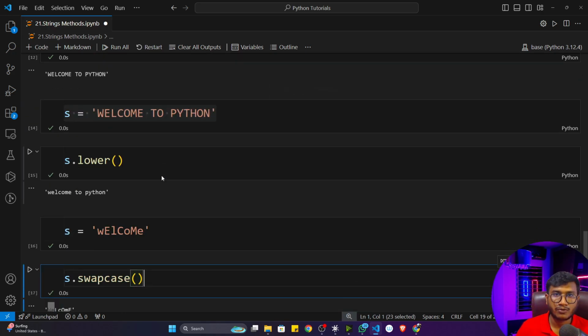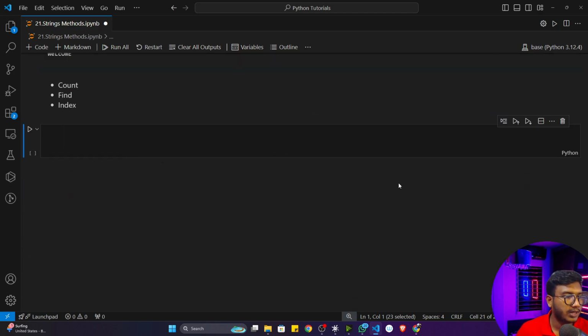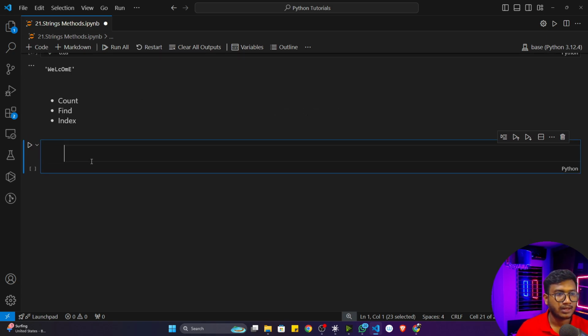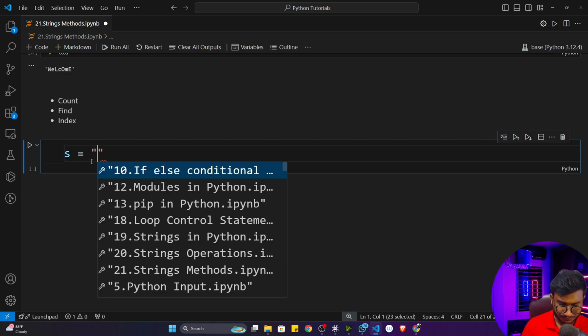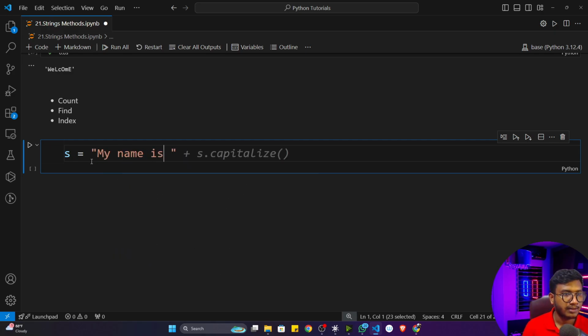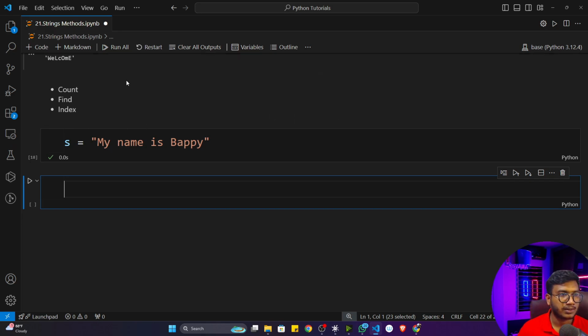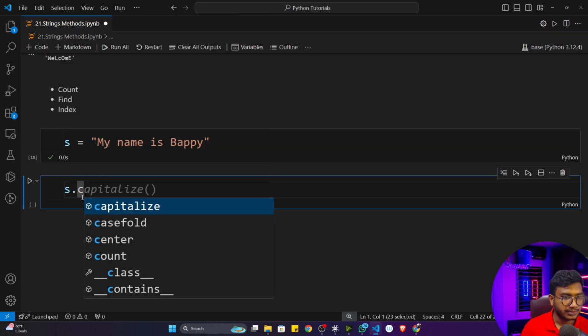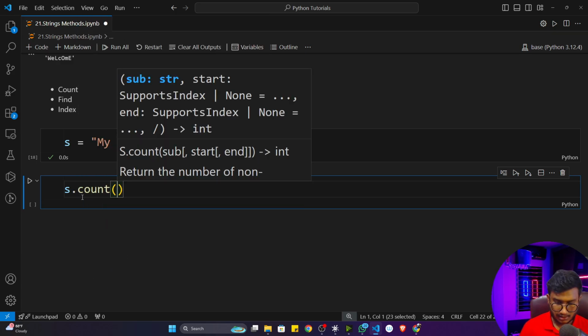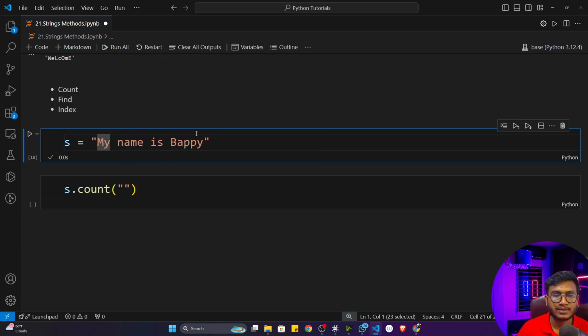Now let's discuss some more functions inside a string. So guys, you can see next we'll be learning about count, find, and index. These are the functions, one by one. First of all, let me take a string. I'll write one string here: My name is Bappy. Let's say this is my string. Now first of all, I'll show you count. If I just do s.count, see what count will do. Count will try to find a specific character present inside this string.